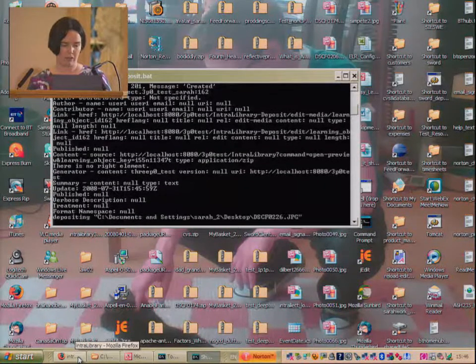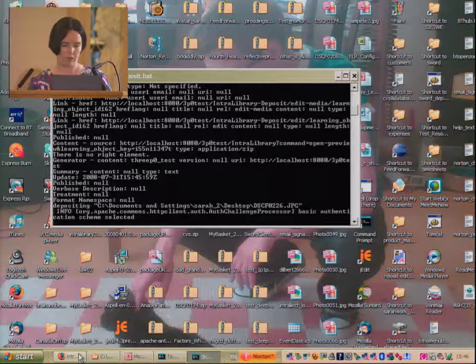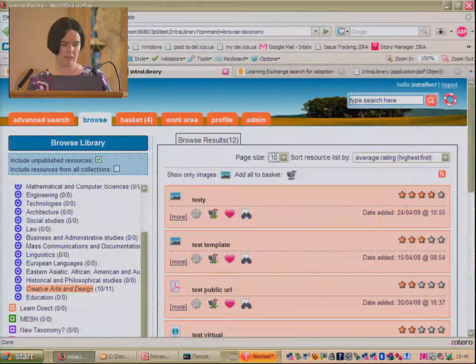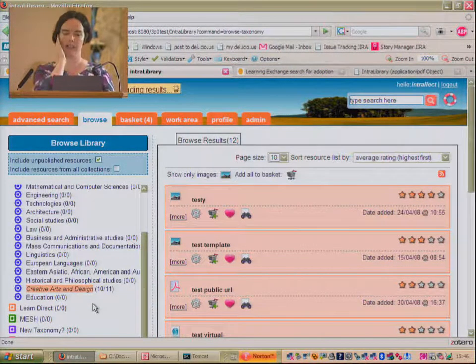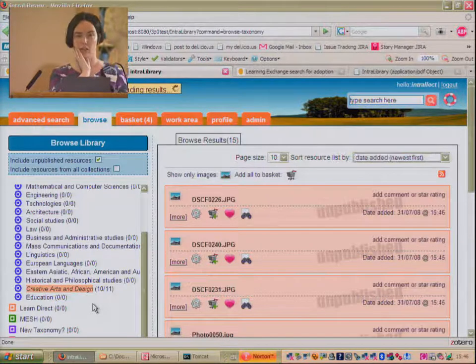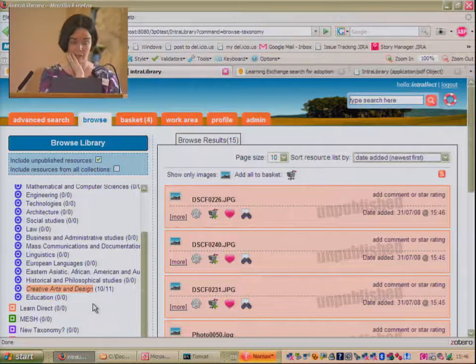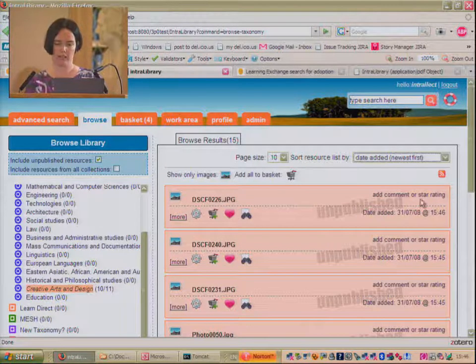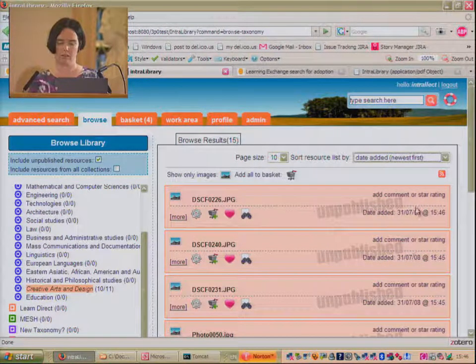But I'll just keep an eye on that, just so I don't embarrass myself when I go into the repository. Okay, now this time, I've actually set it up so that it classifies everything at this node, just to make it easier for me doing these demos. There we have 3 brand new, date added, 31st to the 7th, 08 images.